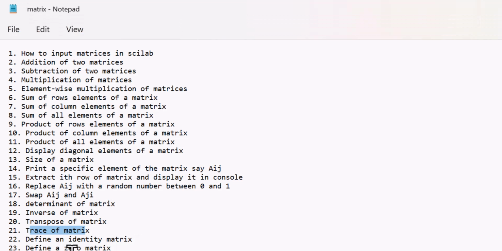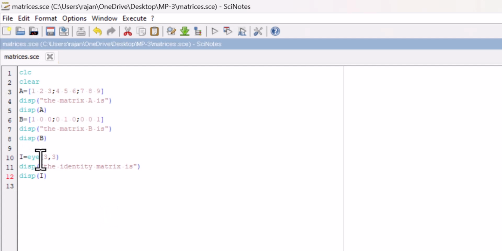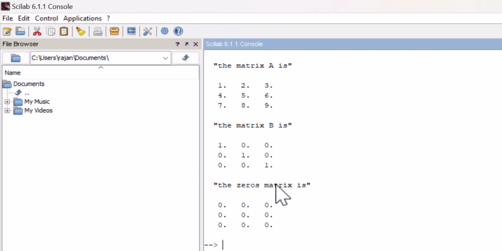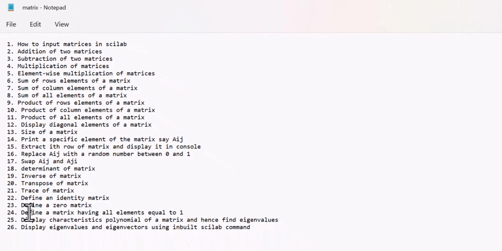The next topic is define a zero matrix. So how can we define a zero matrix? We simply write here zeros, and let us denote it with Z, and here you also write zeros matrix is. So a zeros matrix of order 3 into 3 will contain 9 elements and all the elements are equal to 0. So as you can see, it contains 9 elements and all the elements are equal to 0. Similarly, we can define a matrix having all elements equal to 1.